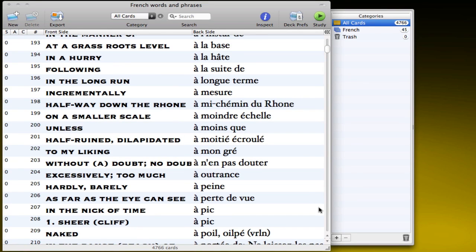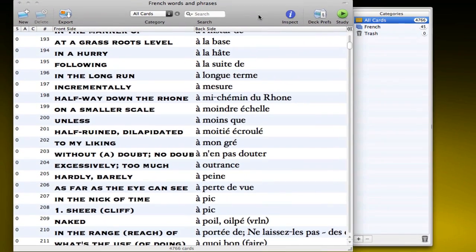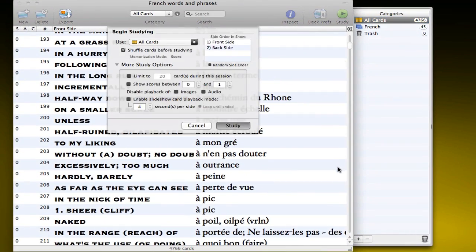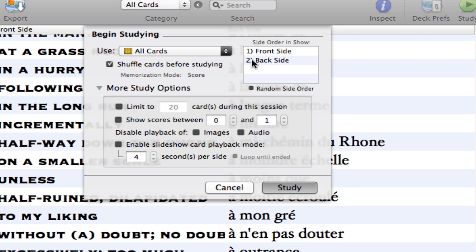So now we have a bunch of cards here. I'm going to show you how the actual study works. So you click on study, and you have a few options here in which order you want to show the cards. So first front side, then back side. Which category you want, only the French or all cards in general. Of course, you can make multiple categories, and then you have more study options.